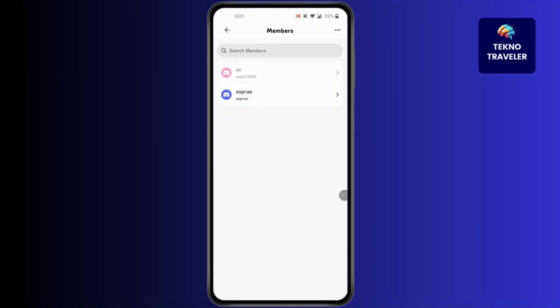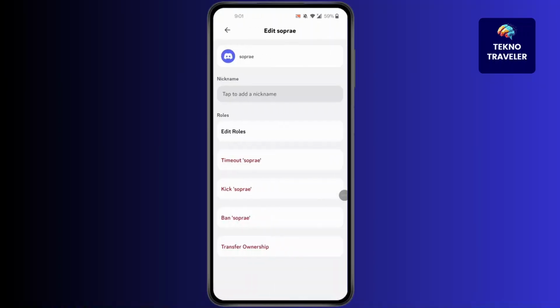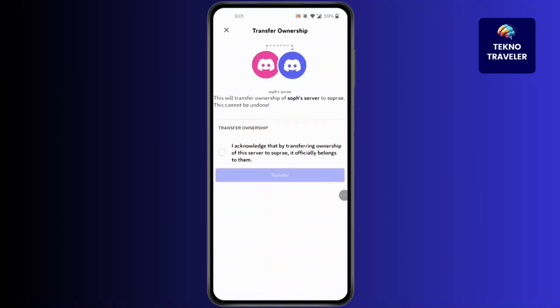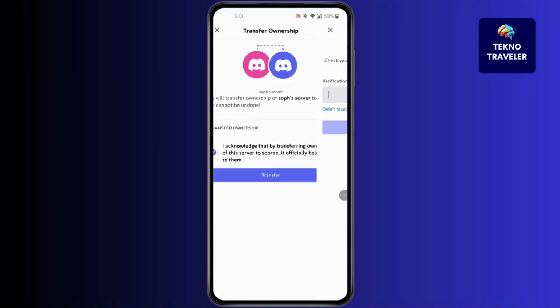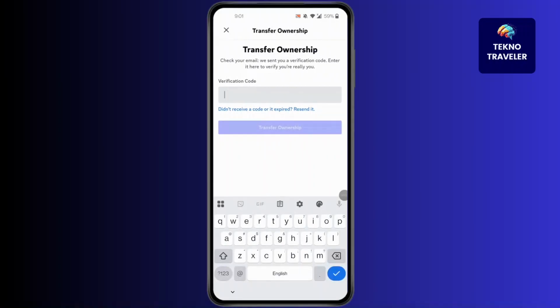After that, select the member you want to transfer ownership to, and at the bottom click on Transfer Ownership. Make sure there's a tick mark and press on Transfer. After you've done that, a verification code will be sent to your mail. Simply copy paste the code in here and press on Transfer Ownership and you're good to go.